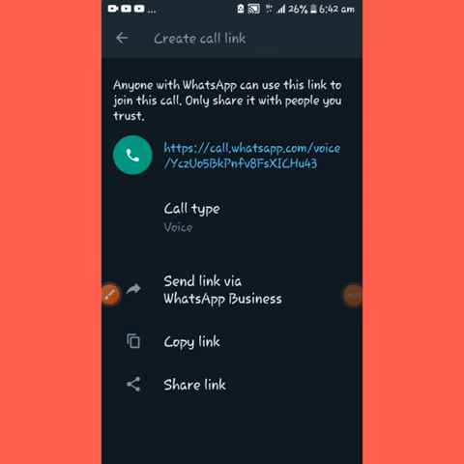That is as to how to generate or create a WhatsApp call link. It is very easy because millions, thousands of people can join the voice call or the video call.